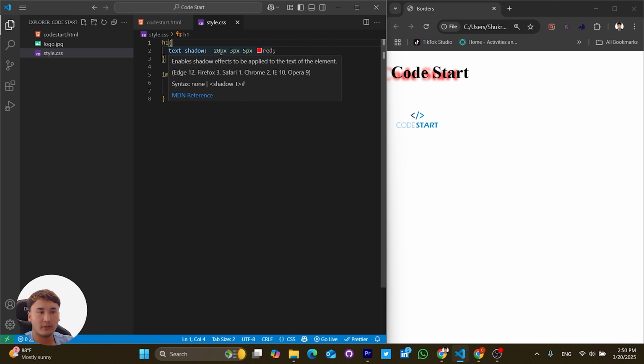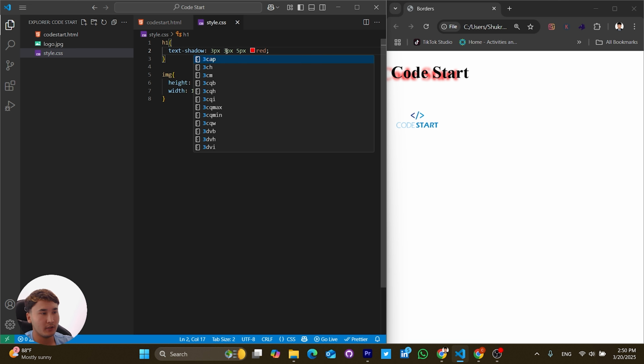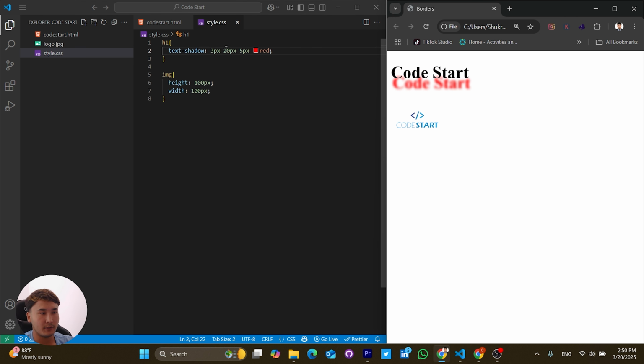As I told you, the first value is about the horizontal offset. The more you increase the number, the more it will go to the right or the left, positive right, negative left. Let's have it 3 pixel for this example. Suppose I give the vertical value 20 pixel, it's gonna go down because positive goes down. But if I give it maybe negative 9 pixel, it will go up. But I think 4 may work for this example.